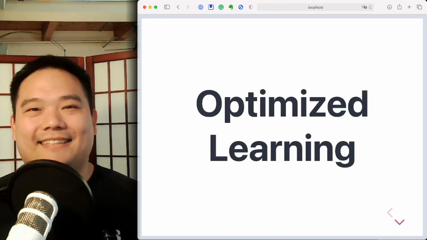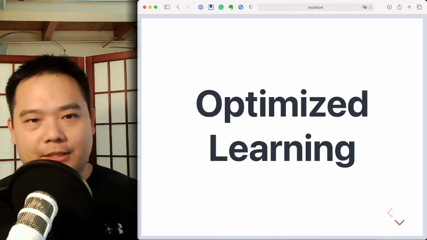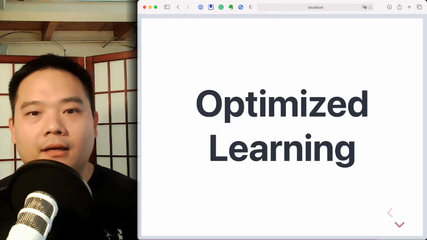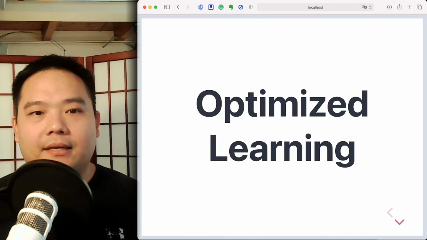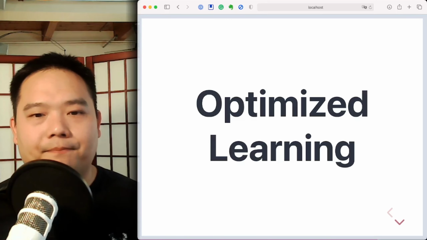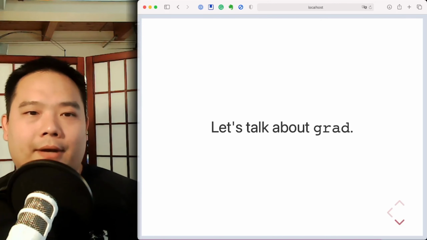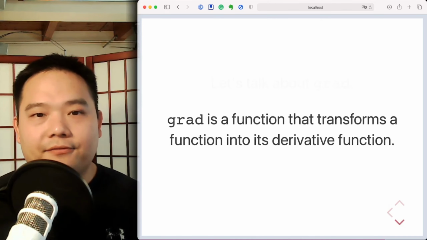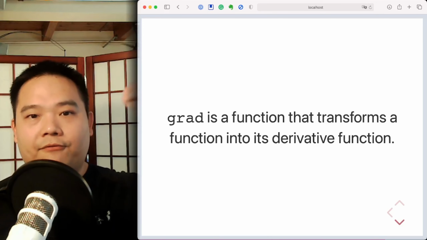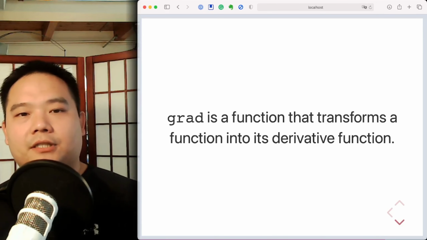We're nearing the end. In this section, we're going to explore the final and, in my opinion, the most important piece of JAX, providing automatic differentiation on top of the NumPy API. So let's talk about this one function called grad. Grad is a function that transforms a function f into its derivative function.